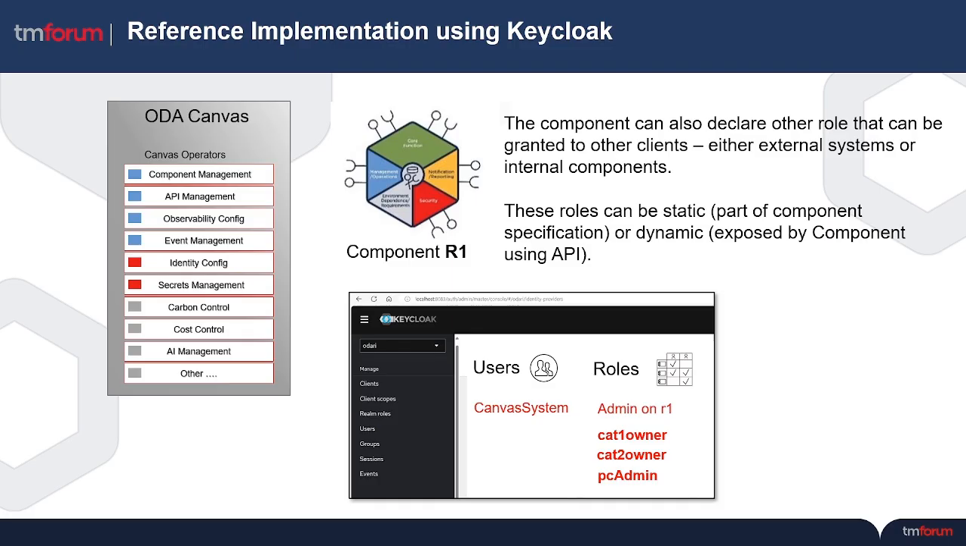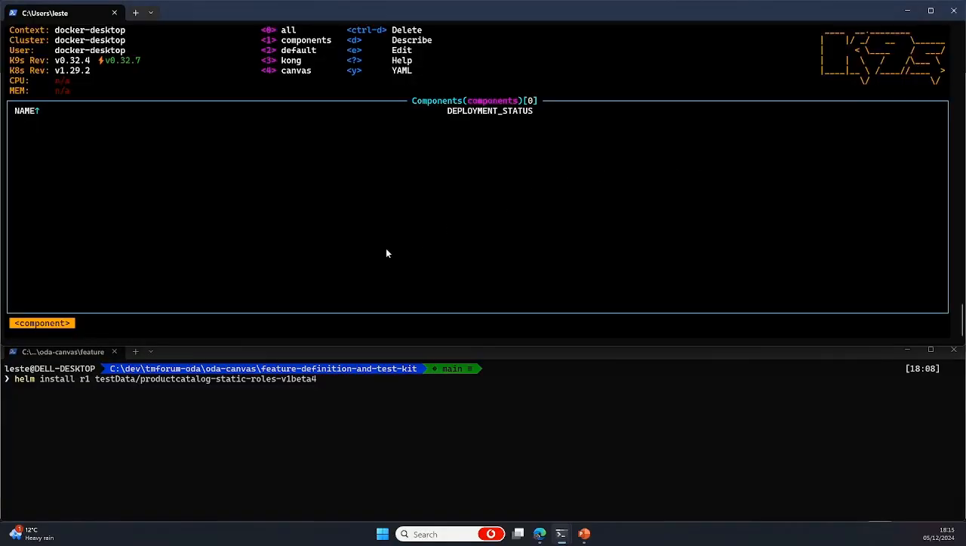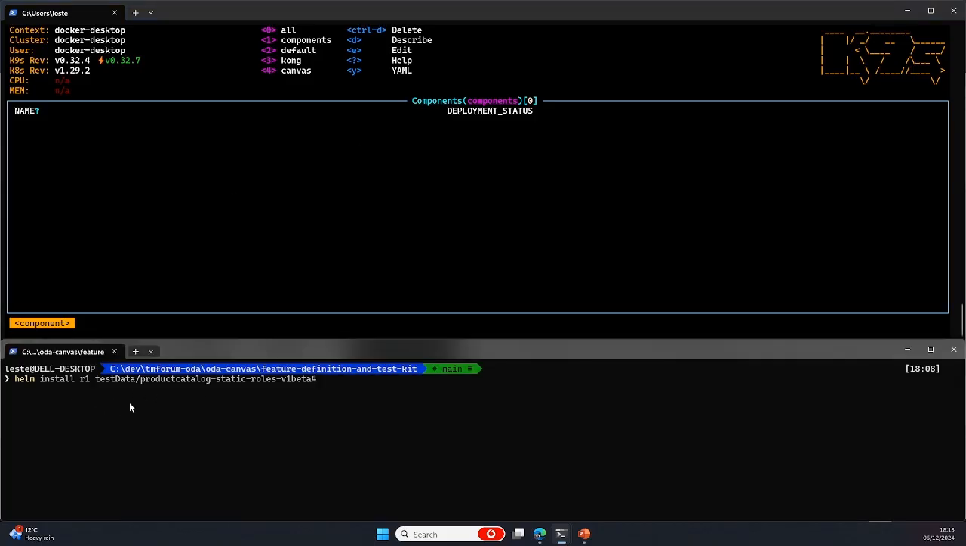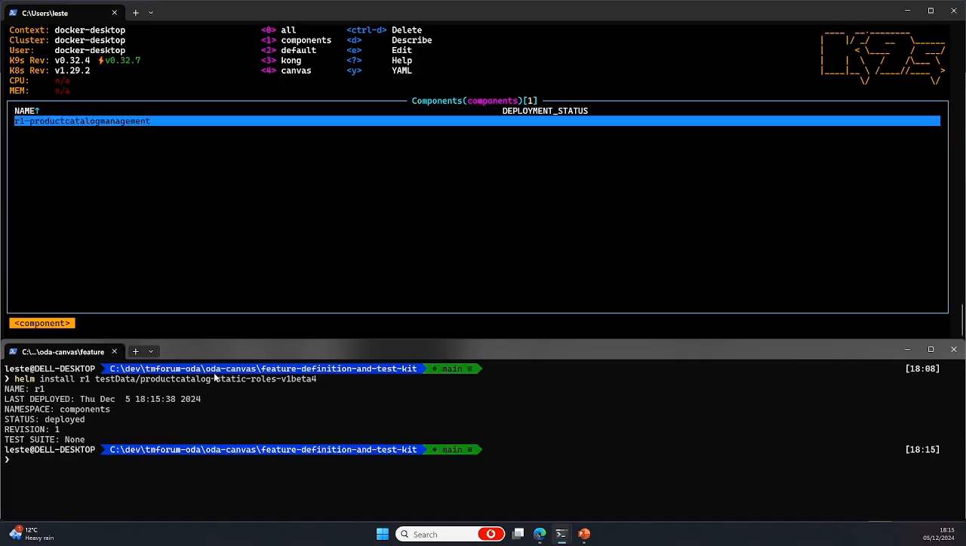So I'm going to demonstrate this by going into a local canvas which I have installed on my machine here, and you see at the moment it's got no components running in it, and I'm going to do a Helm install of a component which is using static roles as part of its definition, and I'm just going to go and show the YAML definition for this component.